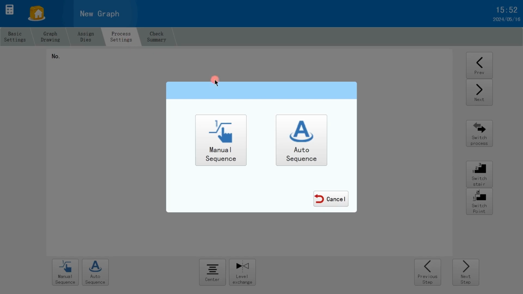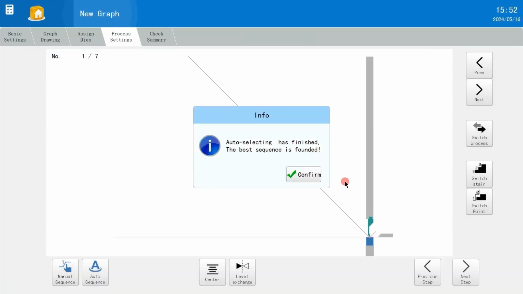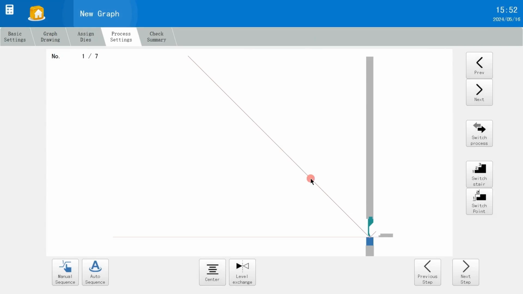There are 2 types of process search, manual process and automatic process. You can choose according to your needs. Here we choose an automatic process. The system displays a message indicating that a valid process is found. If no valid process is found, you need to return to the graphical drawing interface to modify related parameters. Click on the upper left corner, the next button, to switch the process.